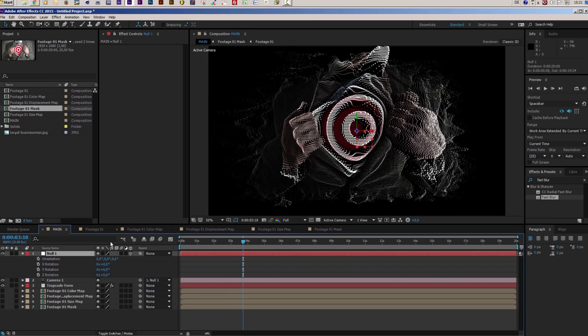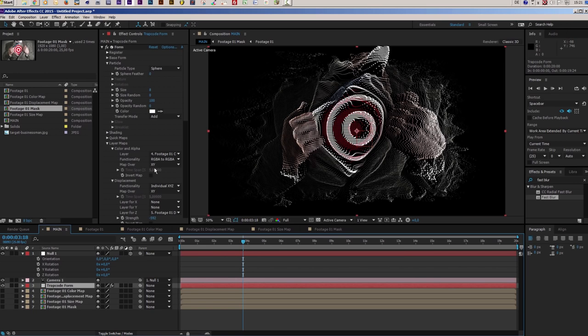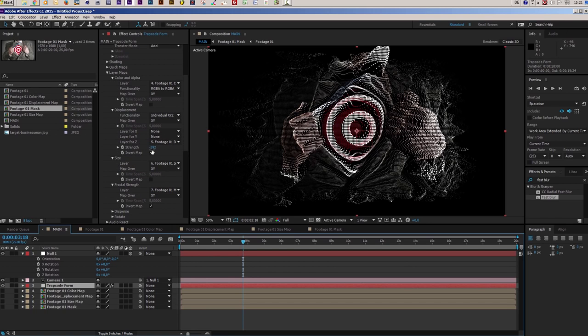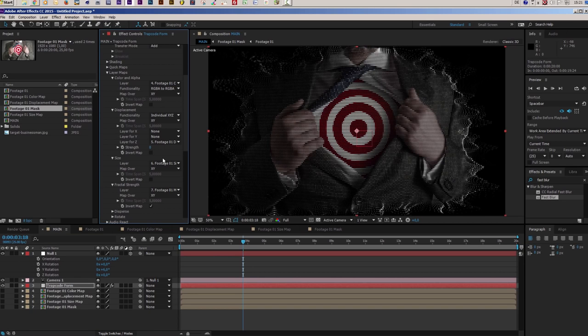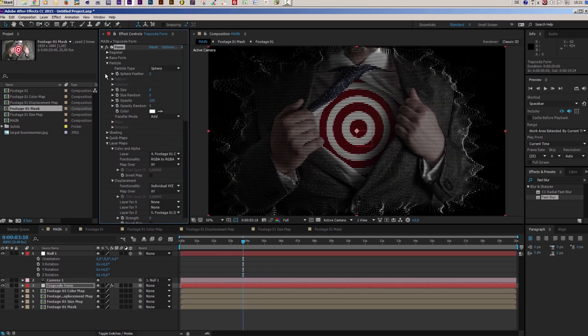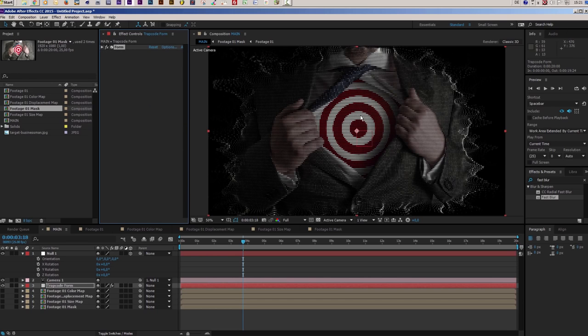Now we can improve the look of this a little bit. So let's go back to our Trapcode Form layer. And just for now, let's set our displacement strength to 0 so that we have our more or less flat footage here, because now I want to improve the look a little bit. To improve the look, you can first of all take a levels effect. So let's go to our Effects and Presets window and choose a levels effect.